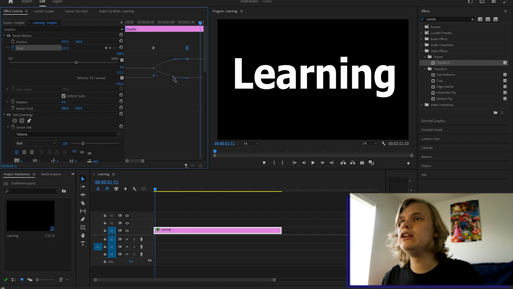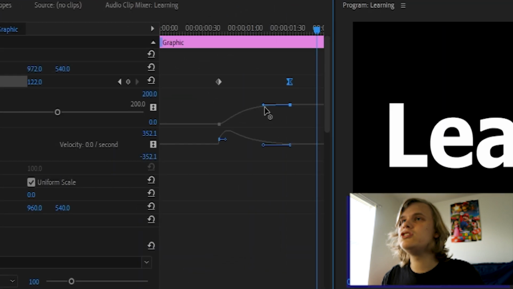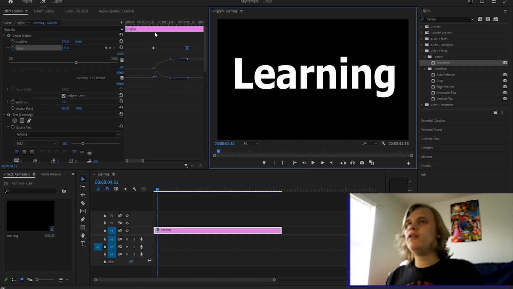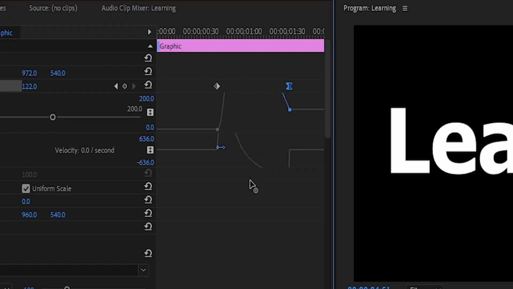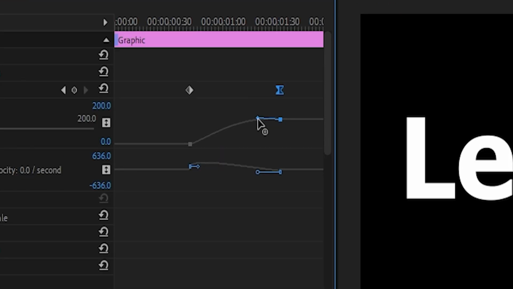Let's slow down just a little bit. Actually, right here is pretty good. Slow down just a little bit more. Boom, there we go. So yeah, that's pretty cool. To make it smoother, we're gonna push it to the left. If you want to make it not smoother, you can push it to the right.